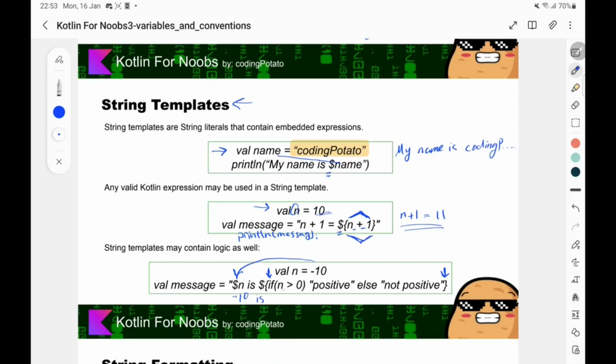If n is greater than 0, if you know common sense and if you already speak English, then you can just read it. If n is greater than 0, positive, else not positive. What does this mean? If you try to understand it without even knowing how to program, you would understand that it's saying if n is greater than 0, put the string positive. Otherwise, indicated with the use of the else keyword, give the string not positive.